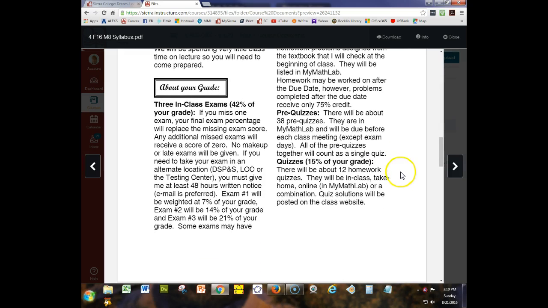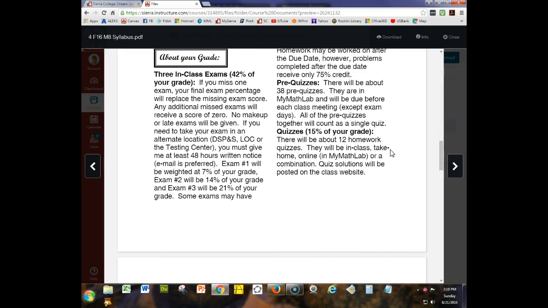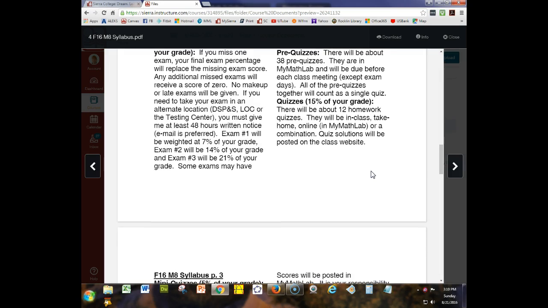There's going to be about 38 pre-quizzes that are meant to be taken before class. So I'm really asking you to push the prep work to before class so we can spend more time in class working on problems and answering questions. So that's my goal this semester. All of the pre-quizzes together will count as a single quiz. So then there'll be about 12 homework quizzes based on homework problems that are worth 15% of your grade. And they'll be either in class, take home, online, or some combination of those.